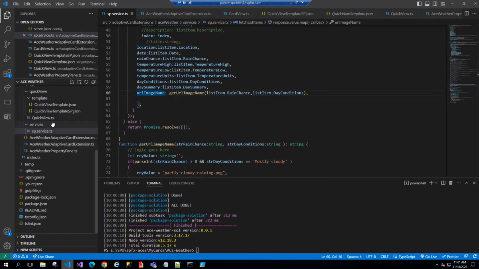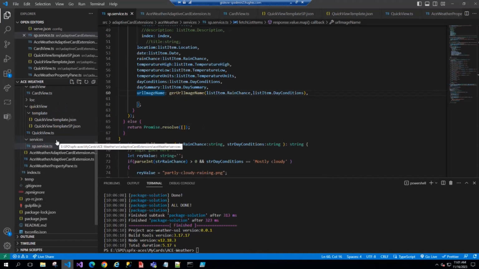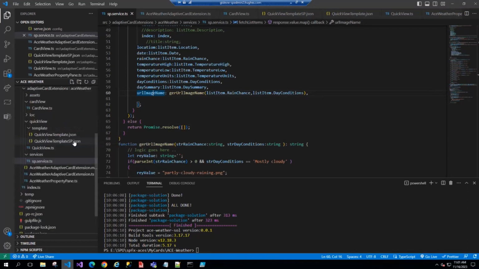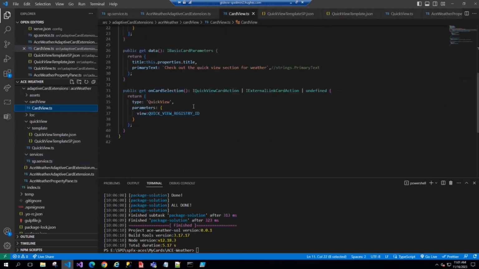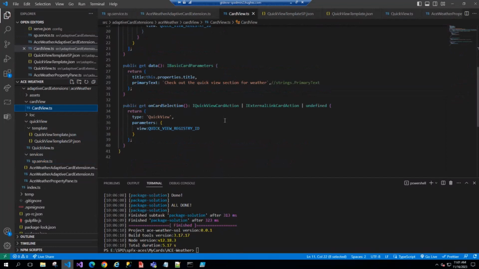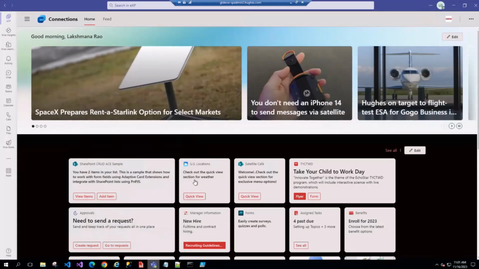And the other part is, like I said, when you're working with cards, you will have a quick view, and then you'll also have a card view, right? Card view is the front one, the initial one that we see here. Basically, it has a title like this one, a title and image and a quick view link button.